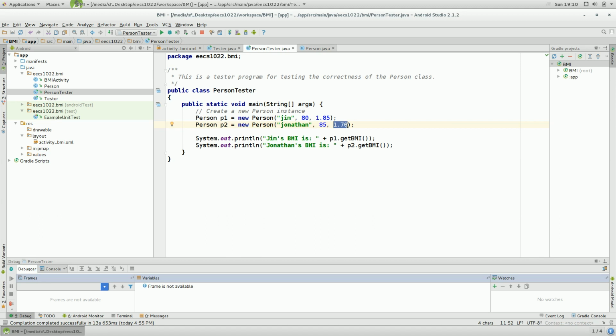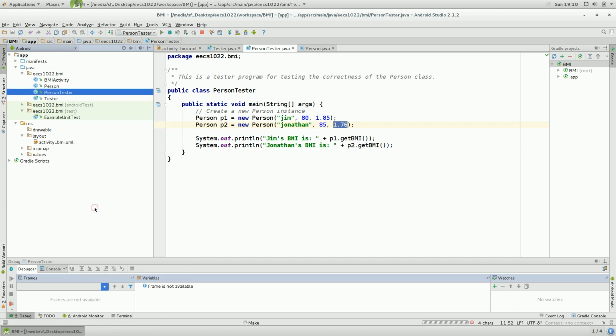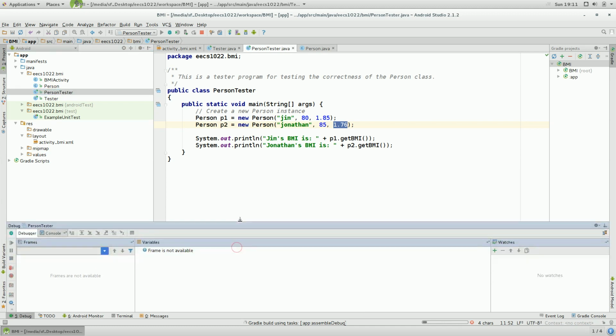Now, of course, you can just run it and see what's going on. Why don't we try it first, and I'll explain to you on the paper. So now you can right click on the person tester over here and say run person tester.main. It's going to take a little bit of time. It shows the progress over here, and then we can see the result. Let me make it a little bit bigger.